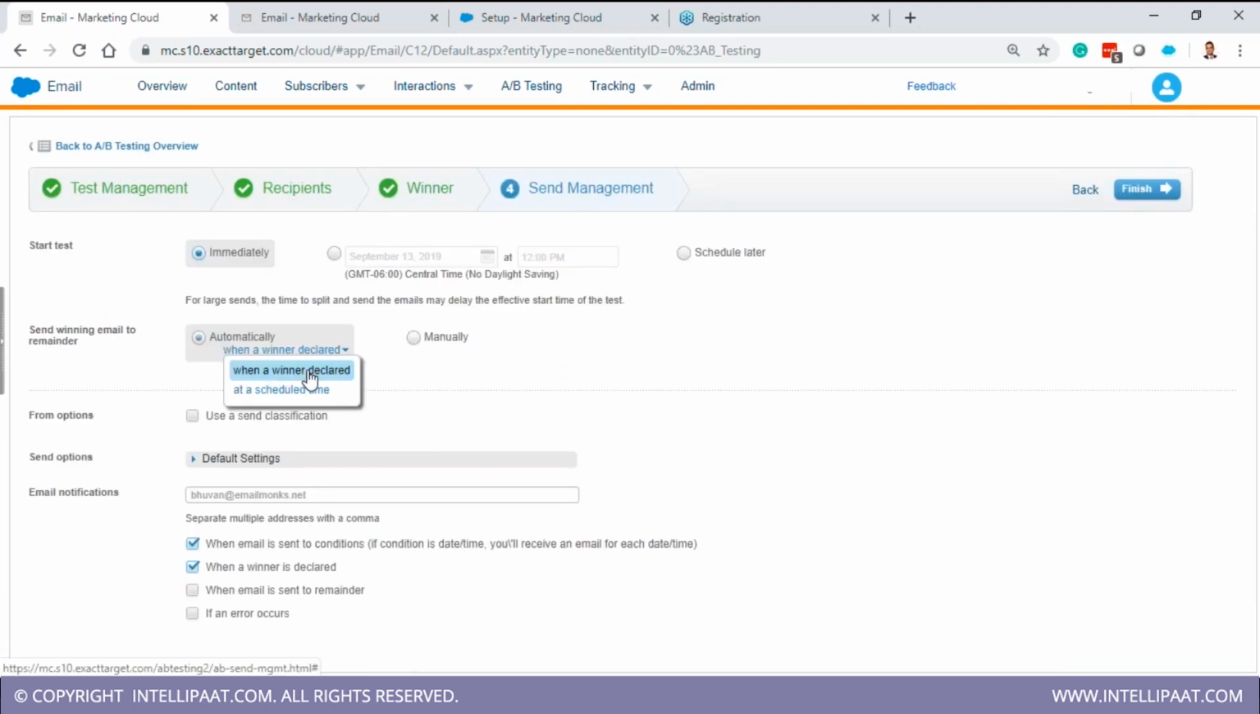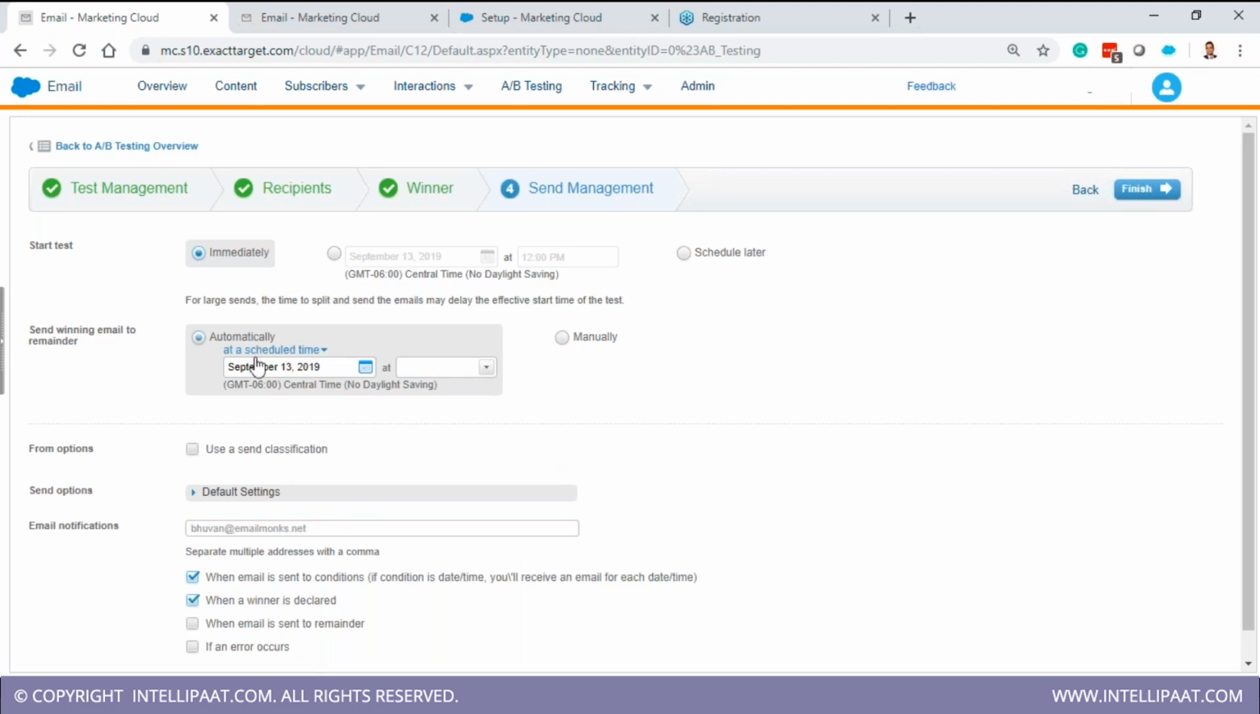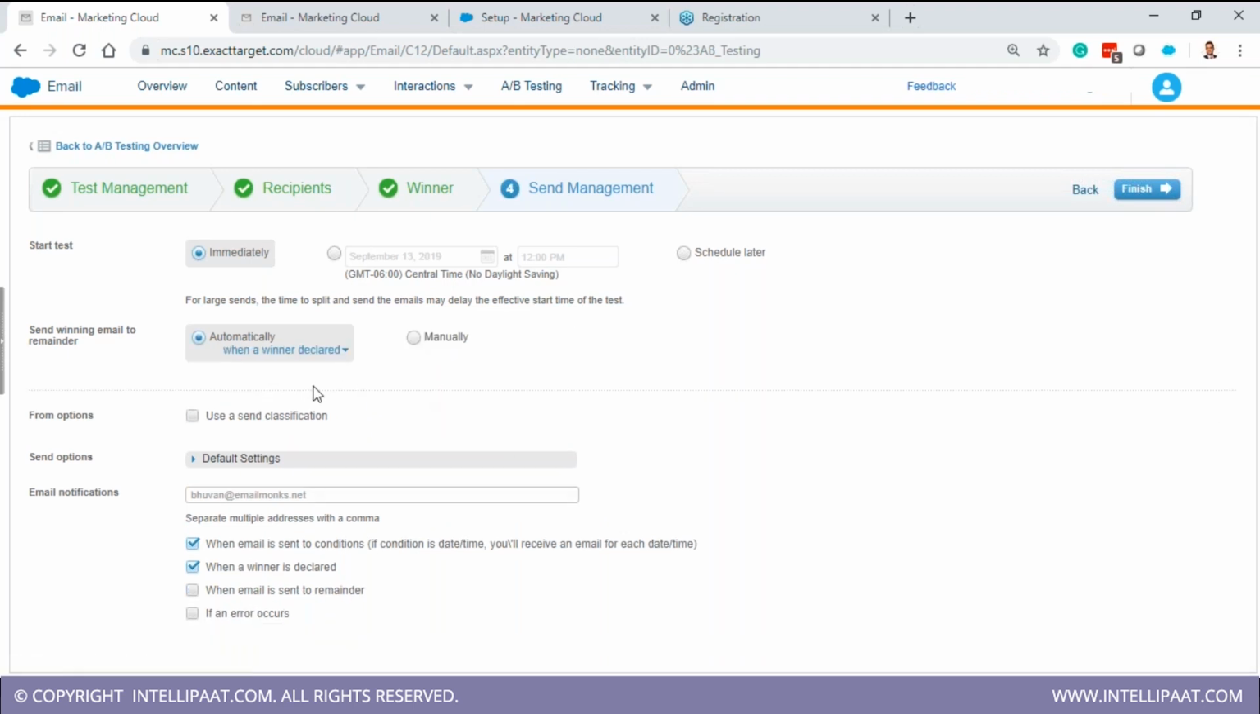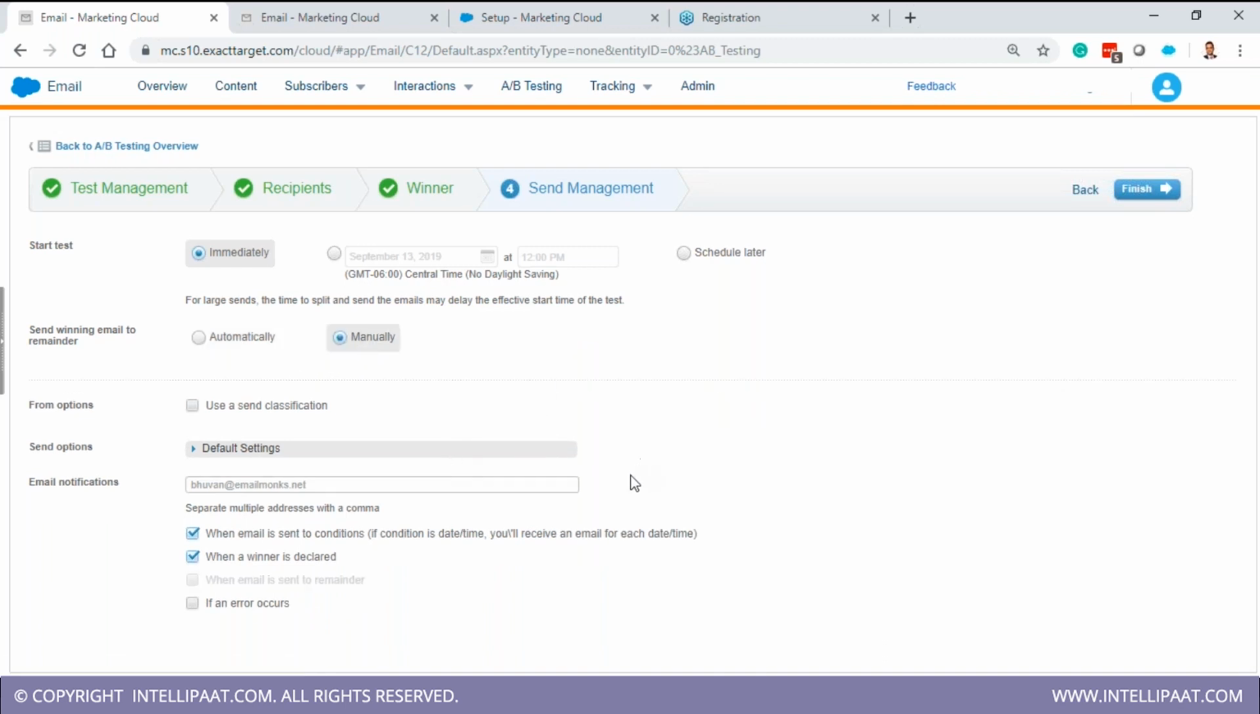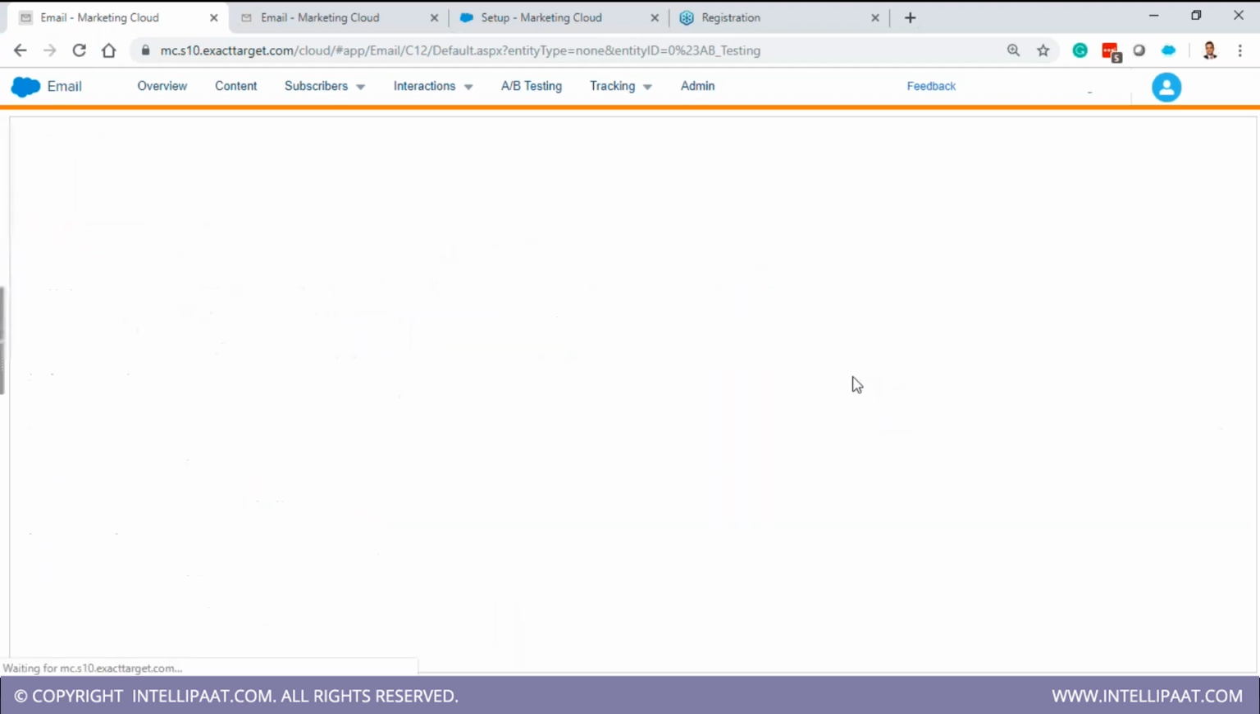See, so this is what I wanted to show. So automatically when the winner is declared or at a scheduled time. I don't want to use a scheduled time because I need to recalculate into CST, and also I don't want to use it right now. So manually, and then the send classification. That is what I wanted to talk about, the second use case, just in order to show that setting to you. Okay, so now this was around A and B testing.